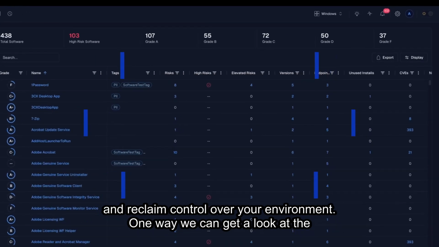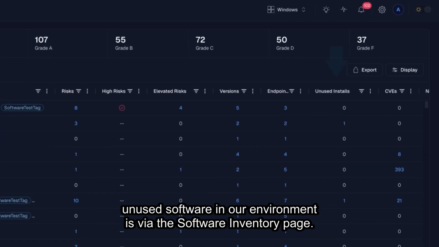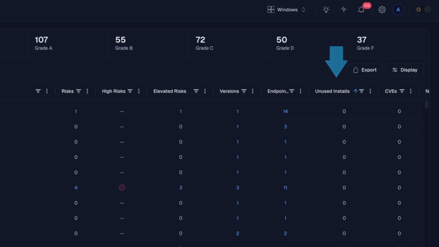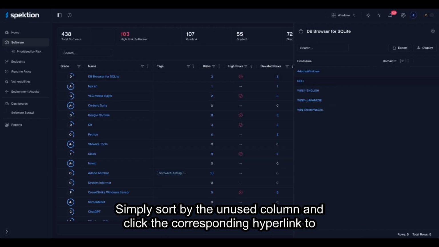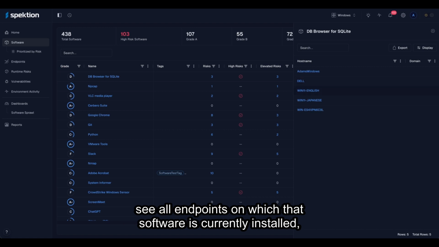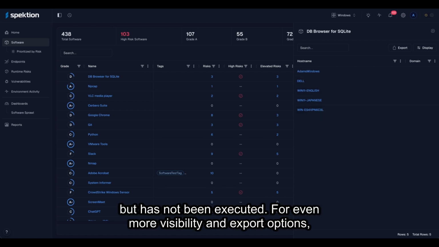environment. One way we can get a look at the unused software in our environment is via the software inventory page. Simply sort by the unused column and click the corresponding hyperlink to see all endpoints on which that software is currently installed but has not been executed.